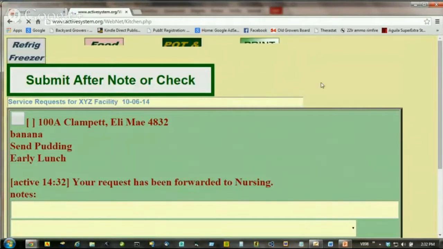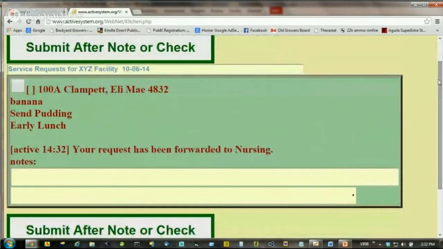And the kitchen shows the same request, but it's in green now. What does that mean? Well, that means that your request has been forwarded to nursing. Nursing is a key word in this program. If the response has the word nursing in it, the box turns green.